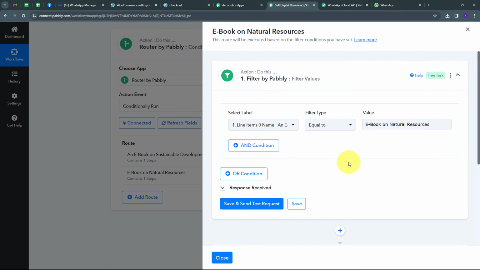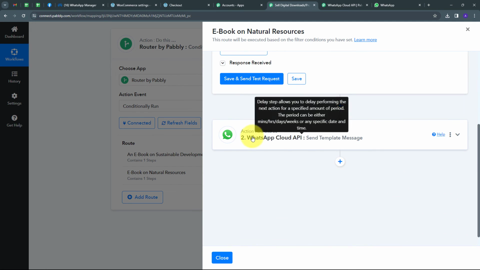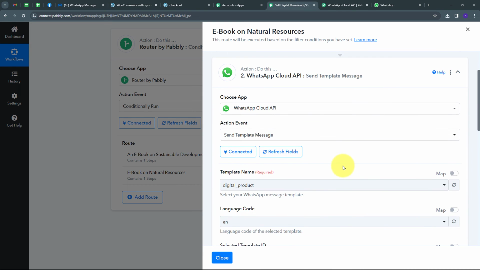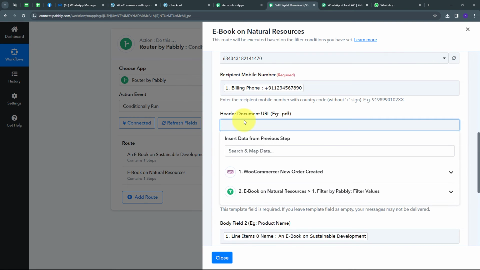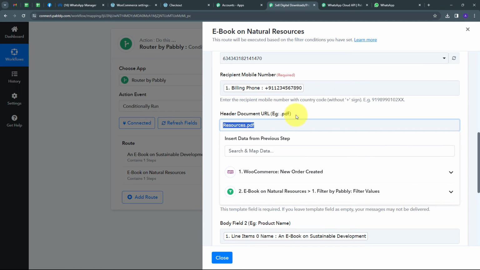Now if my filter will work, then I have to set up my actions tab. So in my actions tab, I'm going to use WhatsApp Cloud API. So I'm going to open this, and here I've selected all the details that are required. In this, what I have to do is, I have to give the document URL on the basis of my product. So I'm going to clear this. Now I'm going to give the URL of my second product, which is ebook on natural resources. So I'm going to type the URL here. So this is my URL for second product, which is resources.pdf.